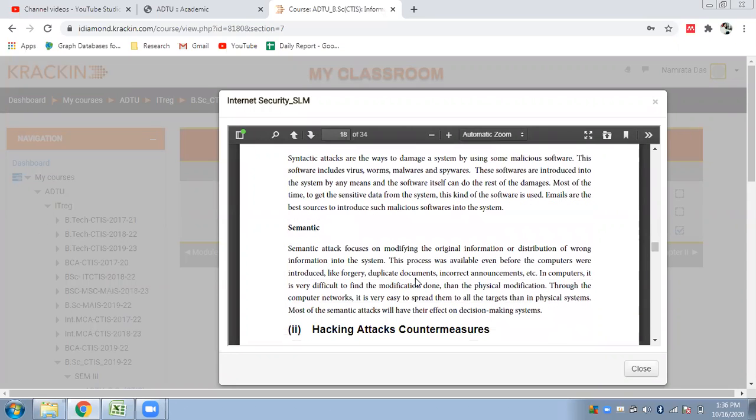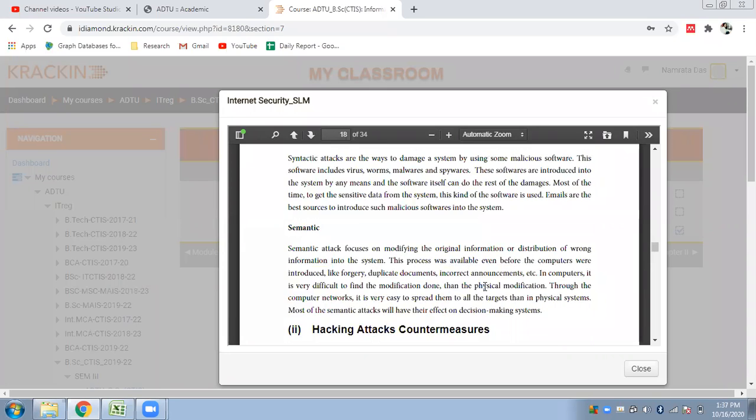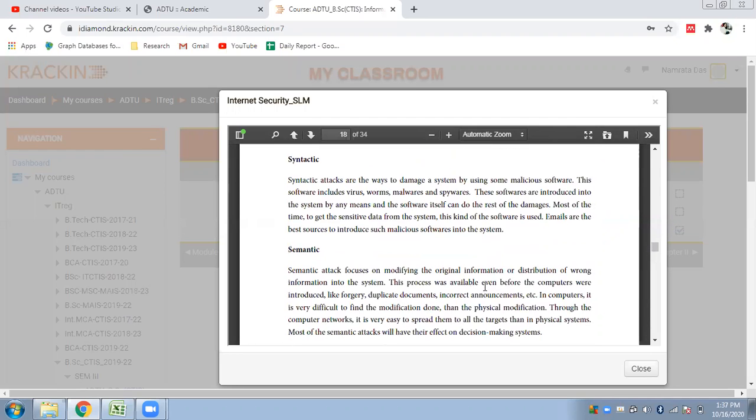And the last broader category is the semantic attack. This mainly focuses on modifying the original information or distribution of wrong information into the system. This process was available even before the computers were introduced, like forgery, duplicate documents, incorrect announcements, etc. In computers, it is very difficult to find the modifications done than the physical modifications. Through the computer networks, it is very easy to spread them to all the targets than in physical systems. Most of the semantic attacks will have their effect on decision making systems. So these are the three basic types of hacking attacks: physical, syntactic, semantic.